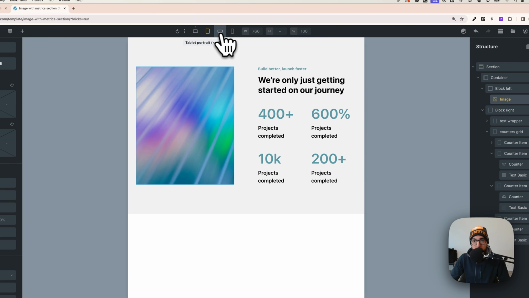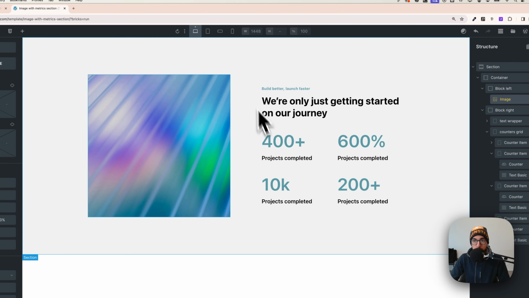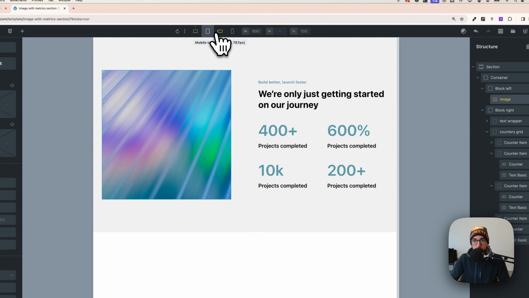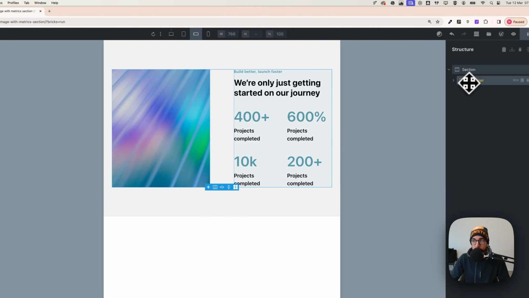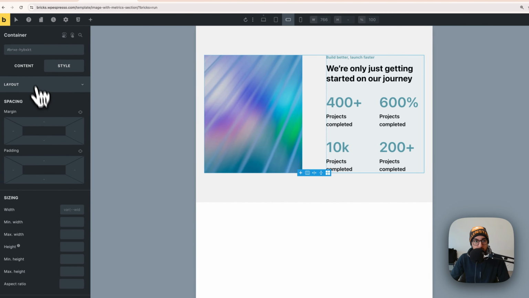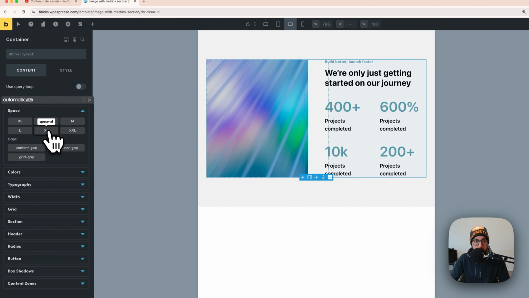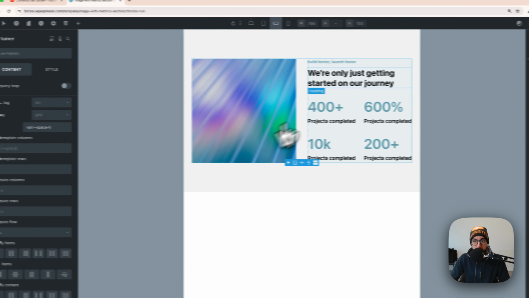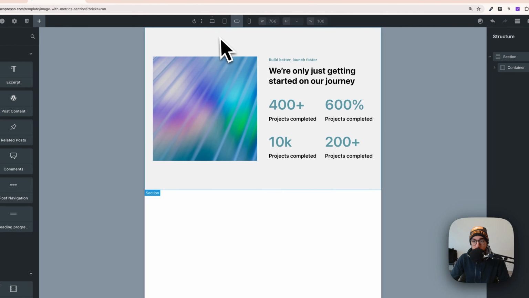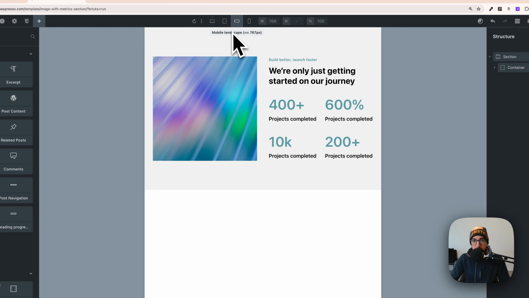Let's say on this resolution, okay, I want the spacing smaller. So let's go here, go on container, for example, and with the container selected, I want to change only for this breakpoint the gap. So I can say, okay, let's do an M, or let's do an L, for example. And as you can see now, the gap is changed only for this breakpoint. Here it stays the same, okay?